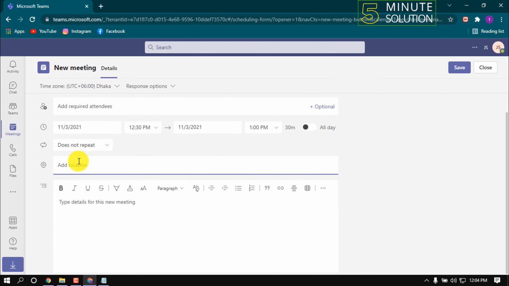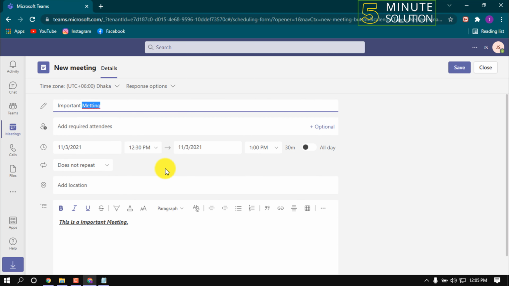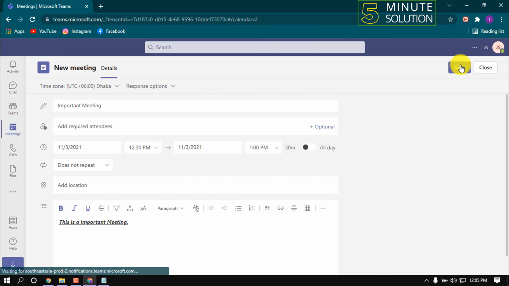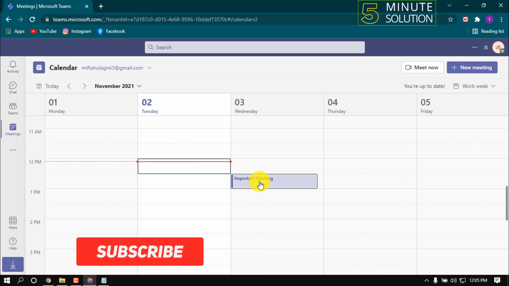You can add location from here and write meeting description here. From here we can edit text. When everything is done, click on Save. And here we can see a new meeting has been created.